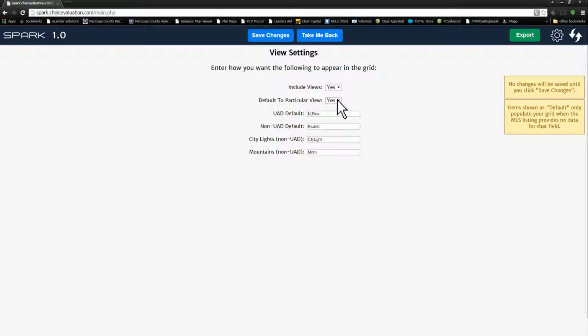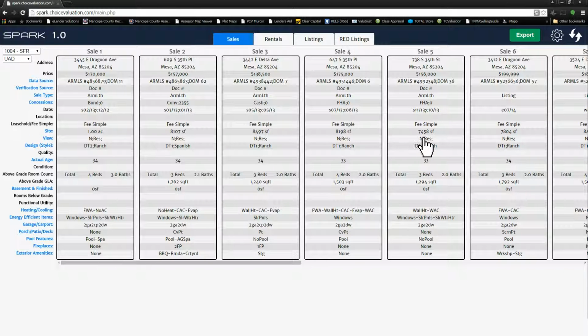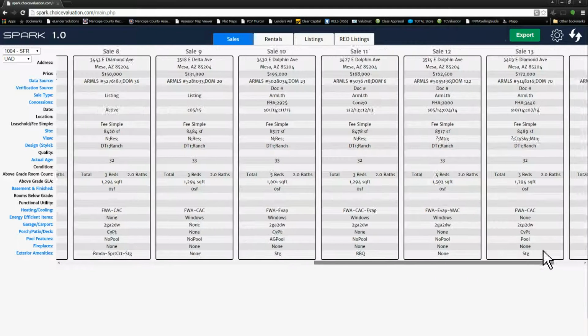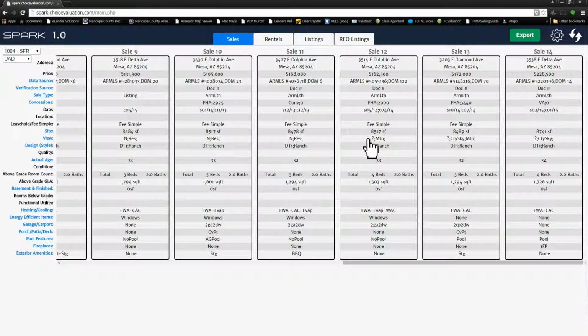And then you have one other option to pick from, and that is default to particular view. So what that means is if the view is unknown because the agent didn't enter in a view for the property, then you can choose to default to a particular view by choosing yes. And then for a UAD report, it'll use whatever you type here, and for non-UAD, it'll use whatever you type here. So as you can see, it's using the neutral residential option for these views, and you can see that we also have some that say mountain views and city sky views, and then the question mark because it doesn't know if it's neutral, adverse, or beneficial.